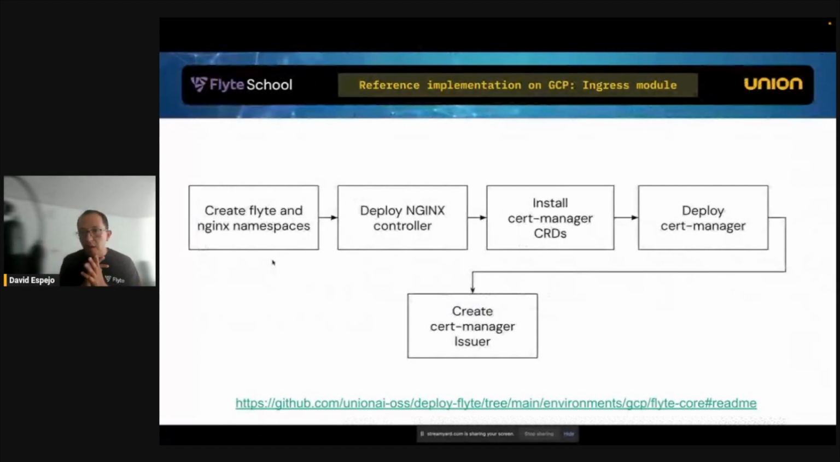Now the ingress module. This is interesting because we first created the Flyte and Nginx namespaces. I know that a Helm install command can also automatically create the namespace, but for the ingress module, we are not using Helm charts. The first step is deploying the Nginx controller. I will show you the code in a bit.